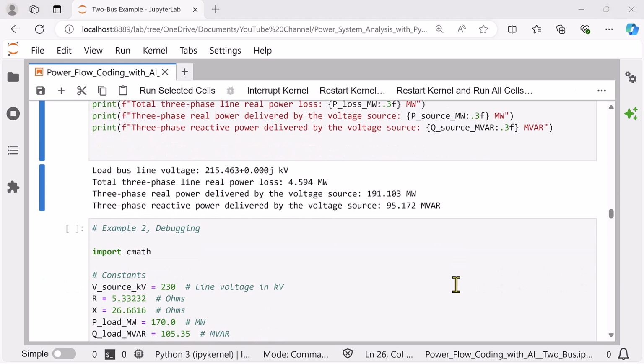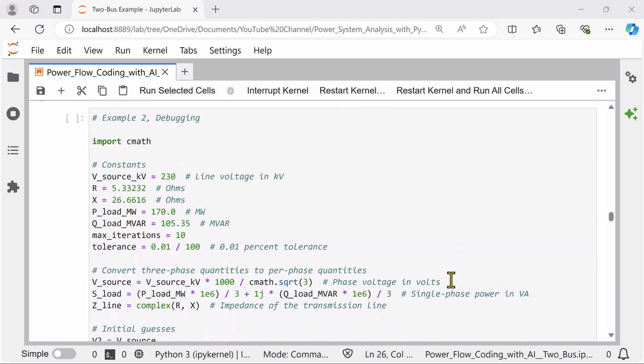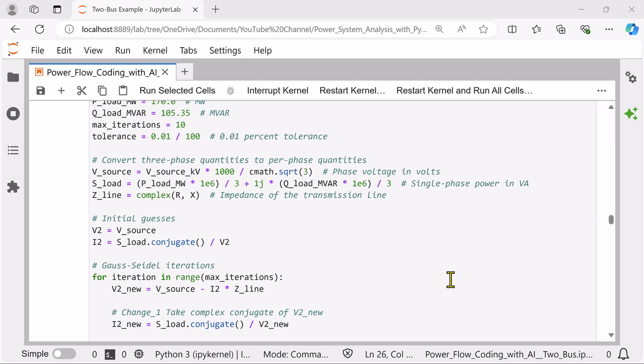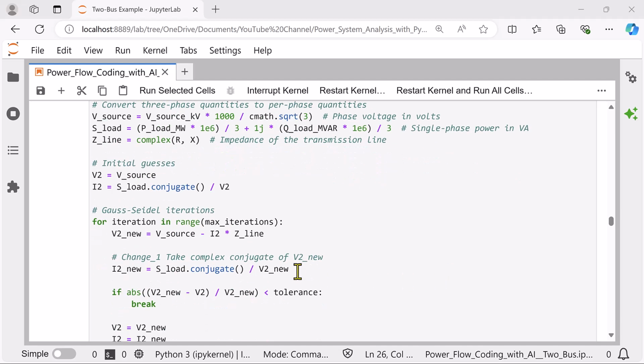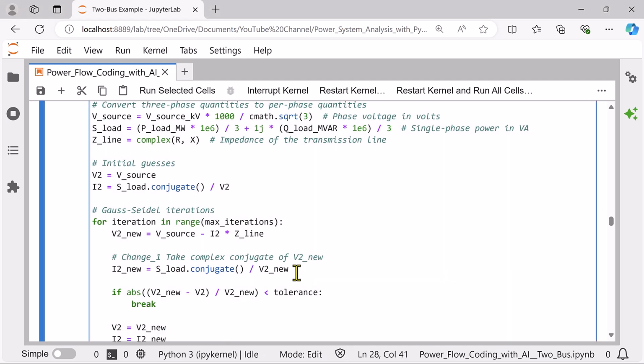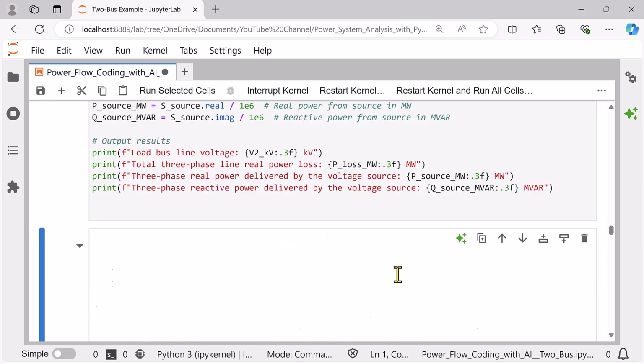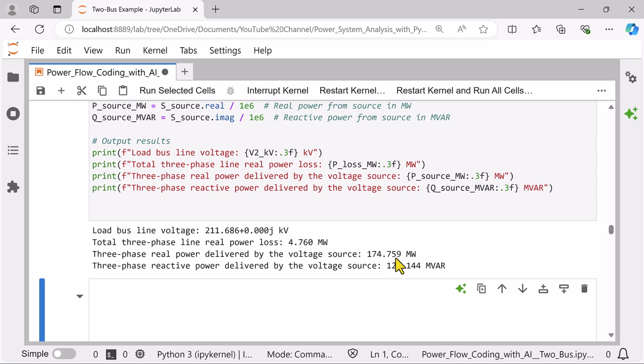When we take a closer look at the code, we see that when updating the current, there is an error. Current should be equal to S conjugate divided by V2 conjugate. So let's go ahead and fix this and rerun the program. Now we get the correct results.